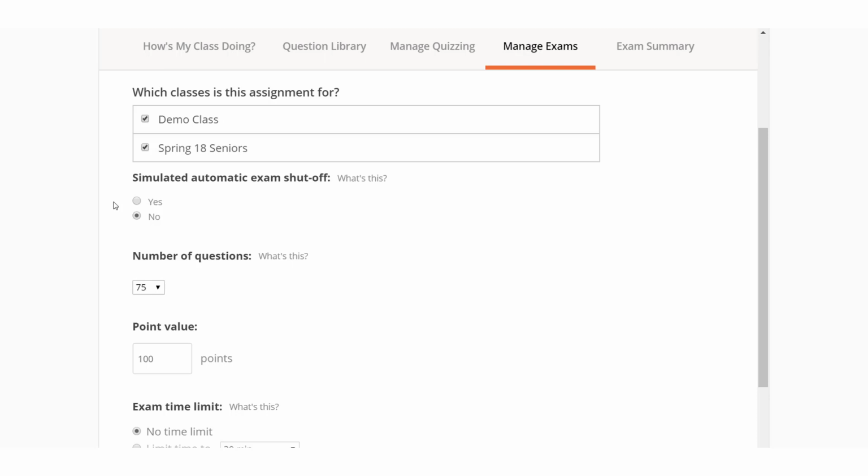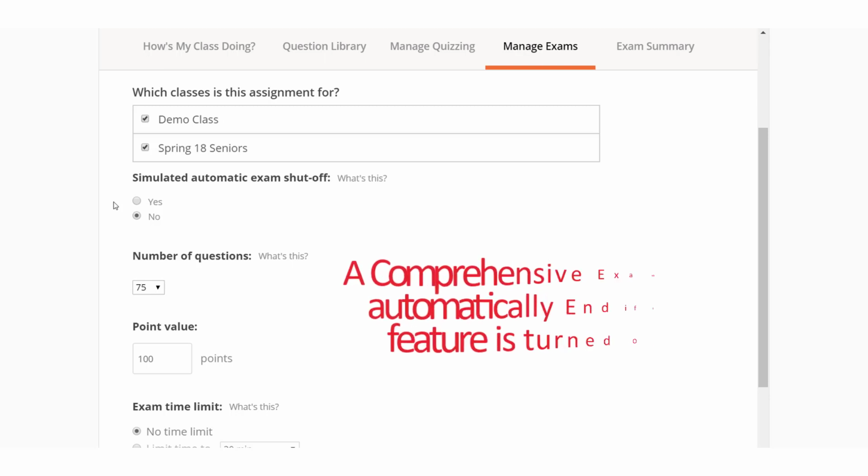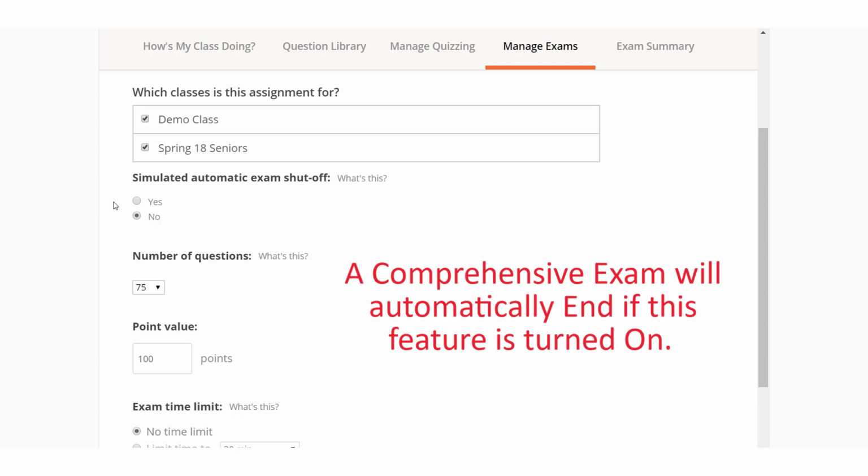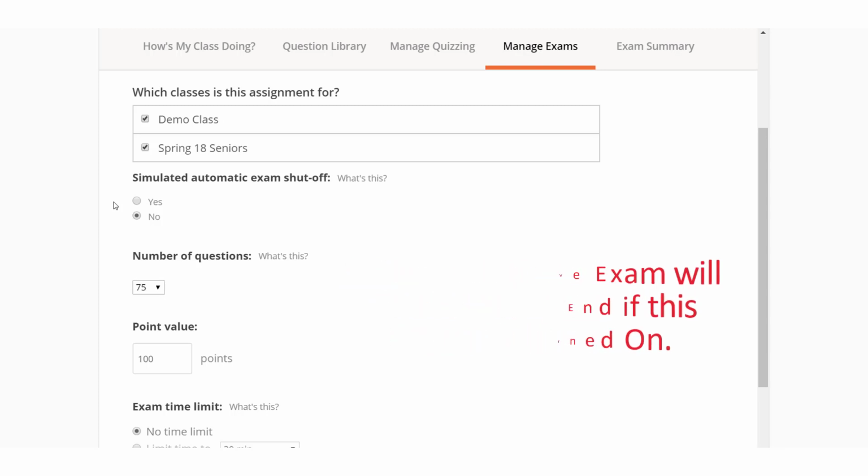Please note, if you turn on the simulated automatic exam shutoff, students will not receive a pop-up message to still continue like they do in a practice exam. This is a comprehensive exam and will automatically end if this feature is turned on.